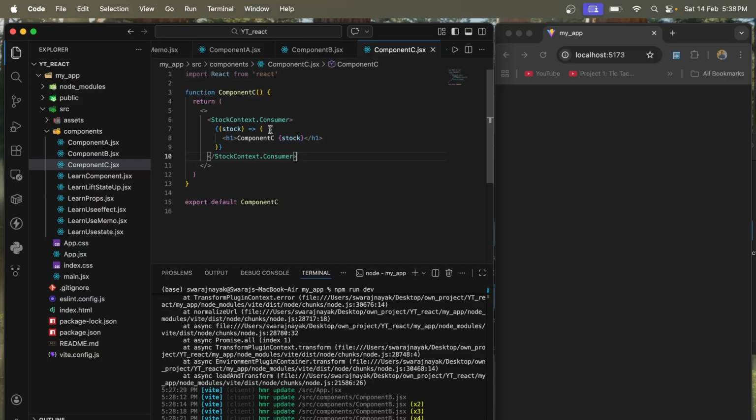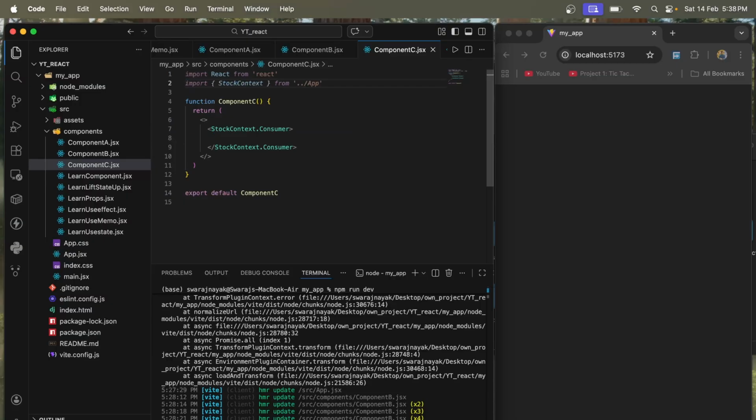Okay, StockContext.Consumer, and this consumer takes a function. Just remove this thing, and I'll explain. Then you just import the StockContext also. First you import this StockContext, import StockContext from App.jsx. Then just do one thing.